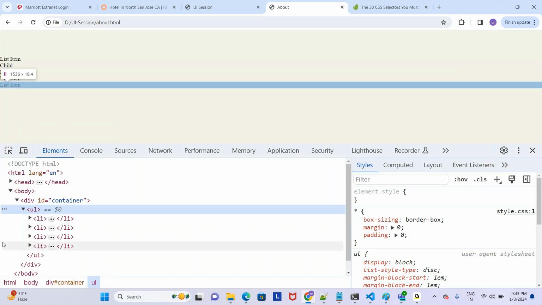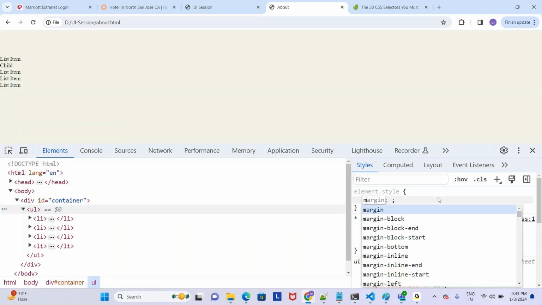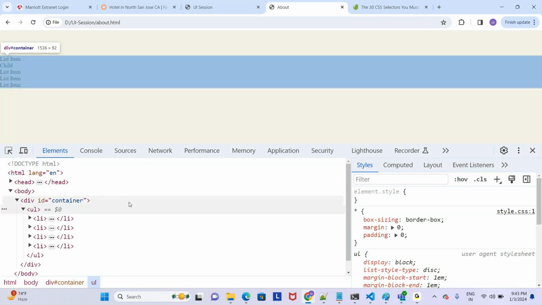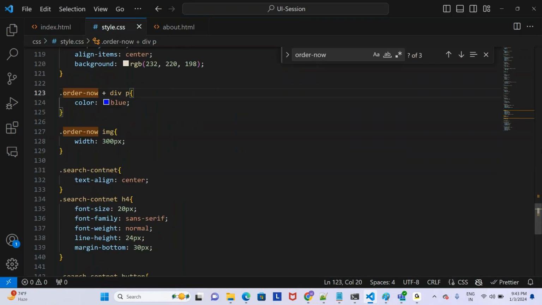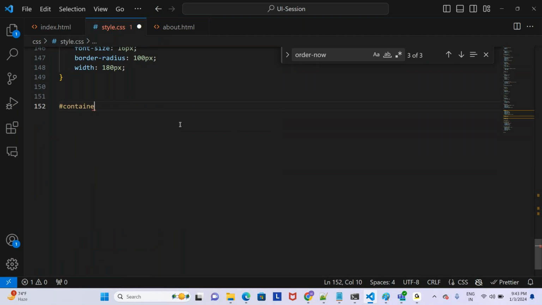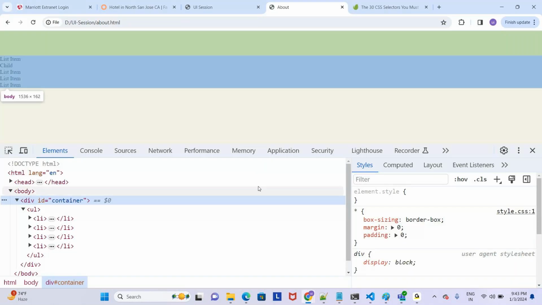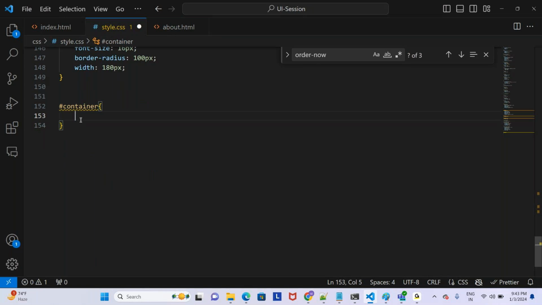So now what I'm going to do is add some space. We have a container here, right? Let us write CSS for it. Hash container, because we have an ID right here. Now for the ID, I'm going to apply padding-left of 50 pixels. Let me save this.